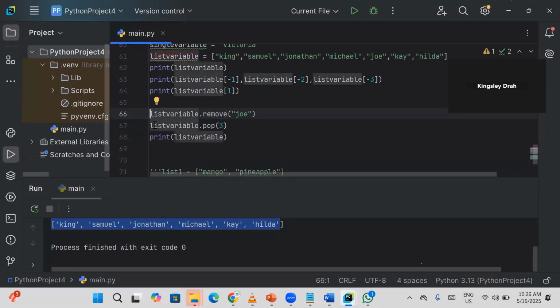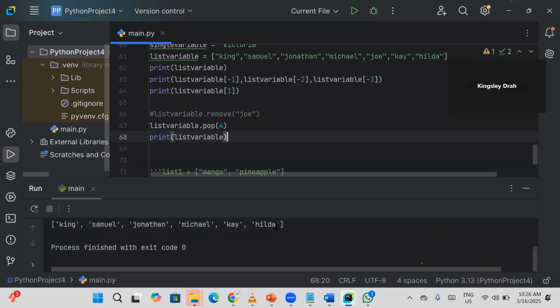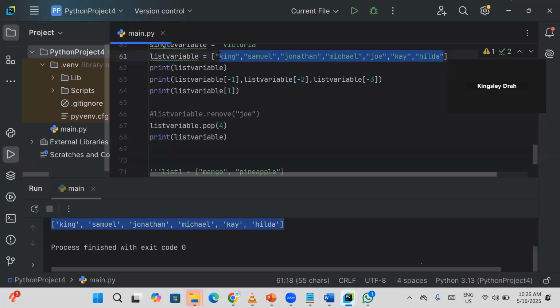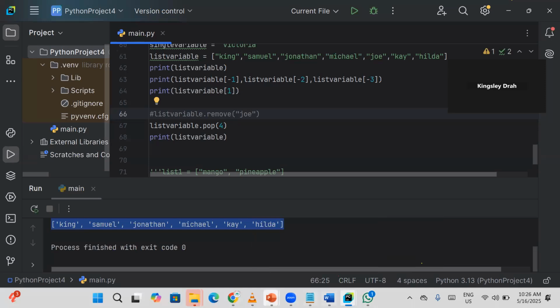let me comment this one and let's go back to our form, which is the Joe. So let's go back and see whether Joe is there. You can see that we still don't have Joe within our list here. So the pop has to deal with the indexes. If you are using the pop, don't forget that you need the index. If you are using remove, then remove expects you to remove based on the name or the value itself and not the index.